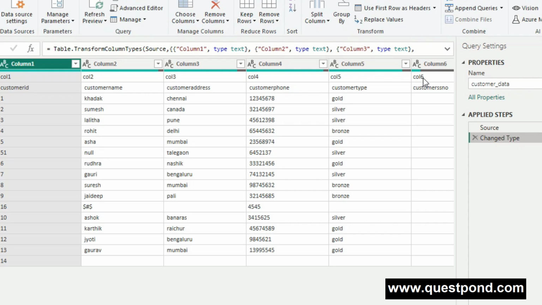This part is very useful when you're working with big data. So always try to take the help of applied steps so that you can work around and play around with the data very carefully.